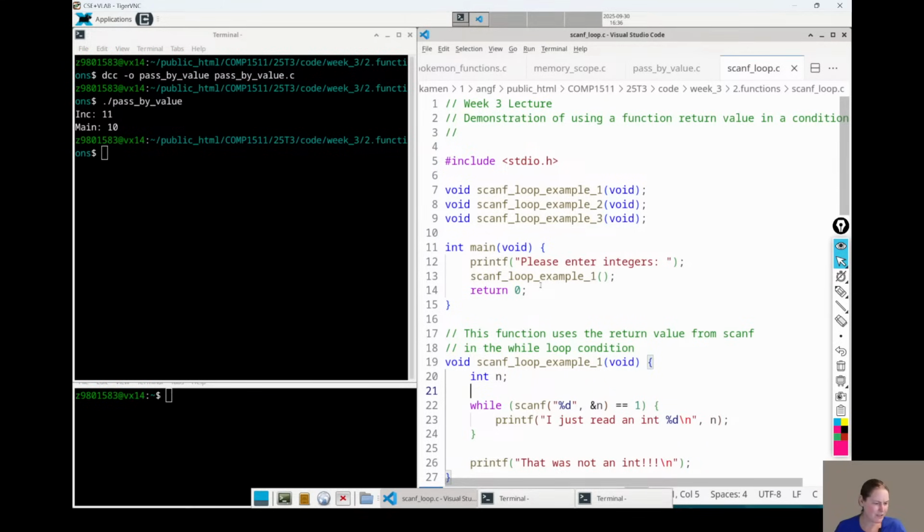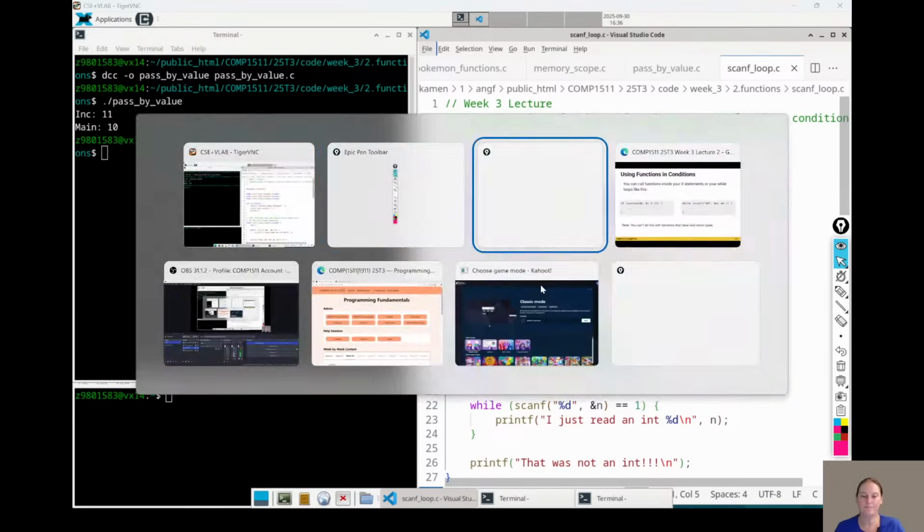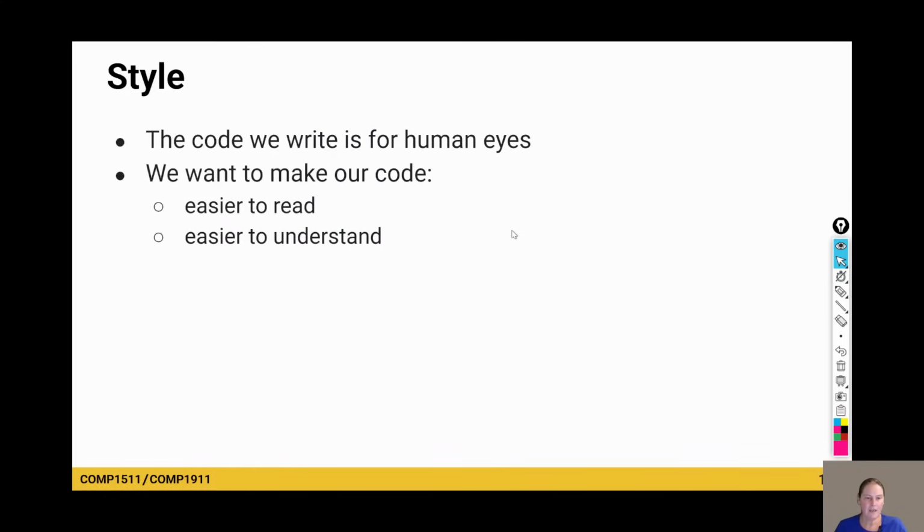Okay, any questions before we go? I think the questions are all right now. Okay, we'll be doing functions forever now. We're always going to want to put our code in functions, so it's not the last time we see functions. Let's talk about style.